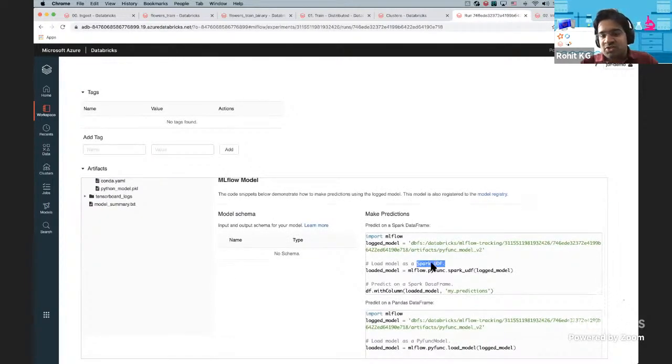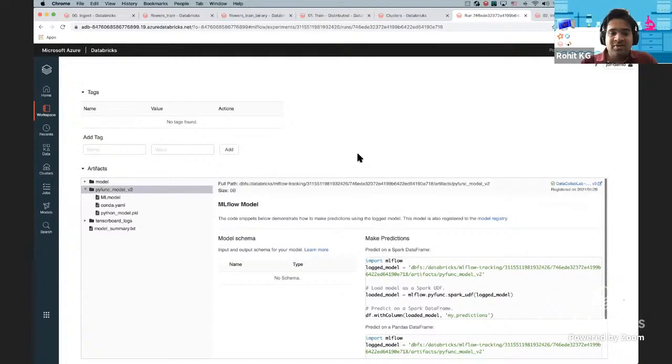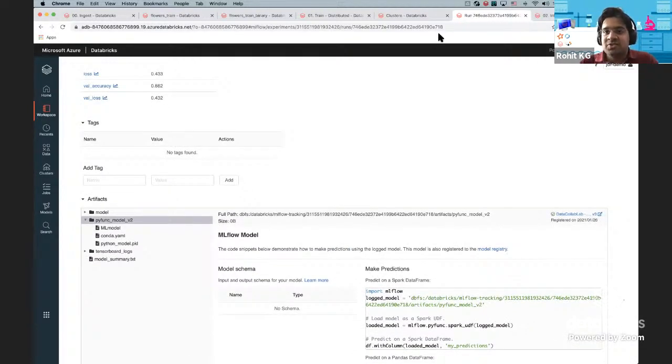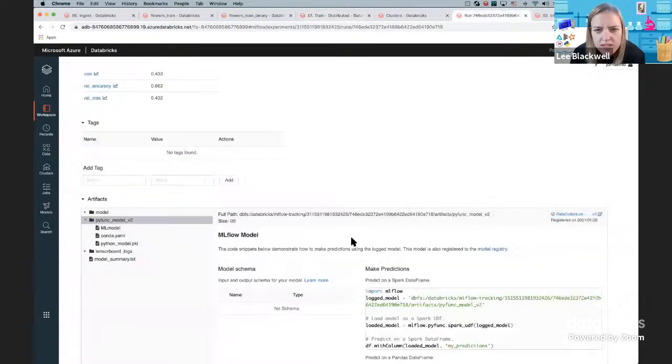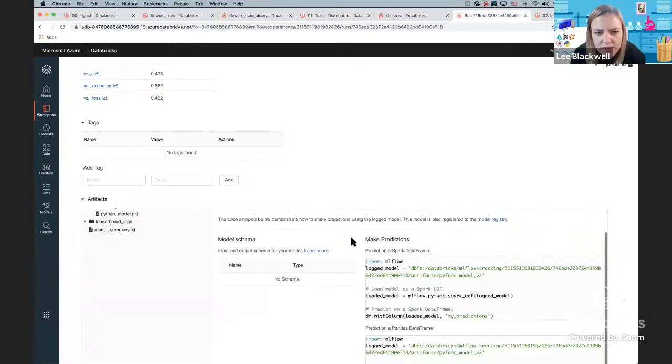You can load it as a Spark UDF or as a pandas function. So then you can really use it anywhere. It's not saying that you have to use it in Spark alone. That makes it really powerful to use. And you can see here, right? I could see here what notebook reproduced that run from this view, right?